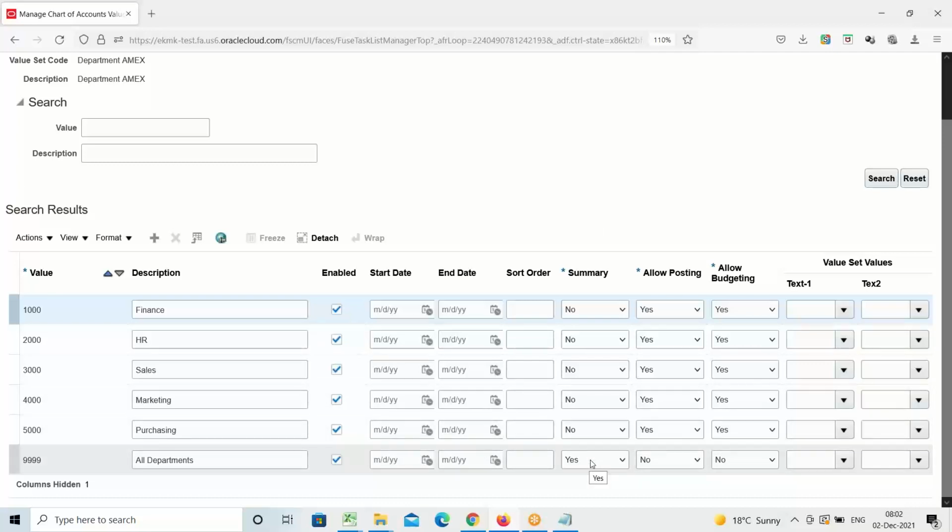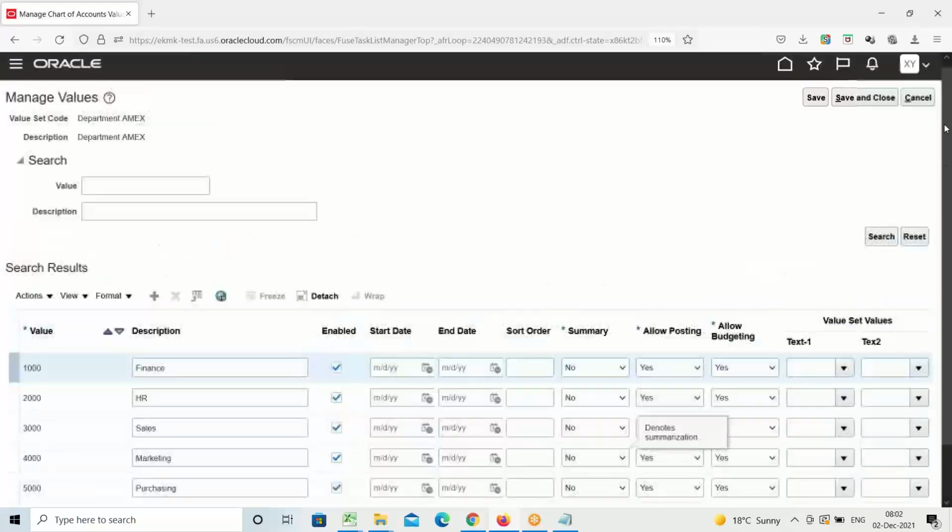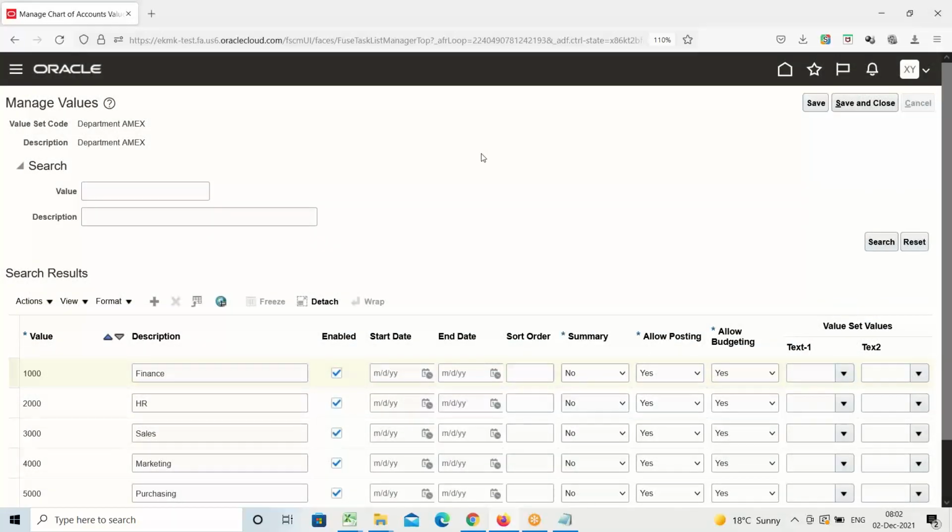Summary yes means there is a parent. With that you cannot record any transaction. You can only use that for reporting purposes. And when summary is yes, you never create any transactions and you don't do budgeting, so it is set to no. So this is how you can verify any value set.